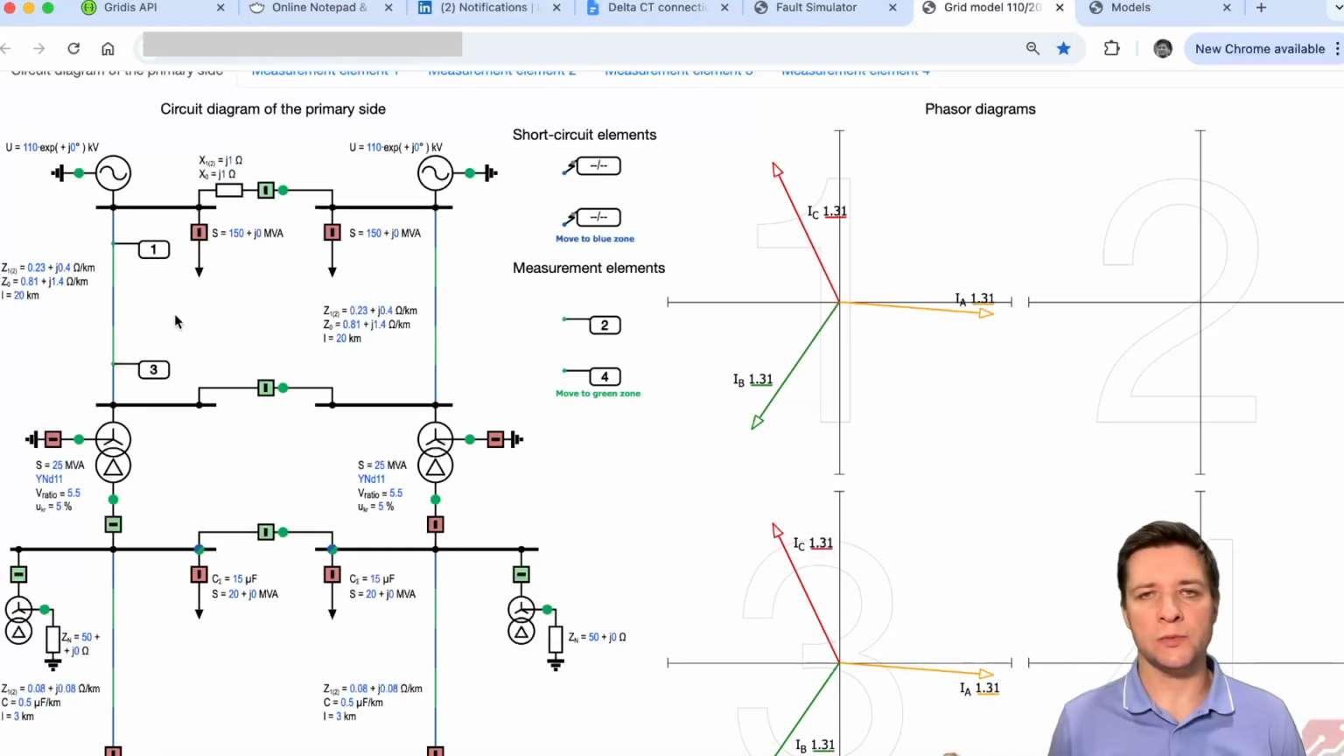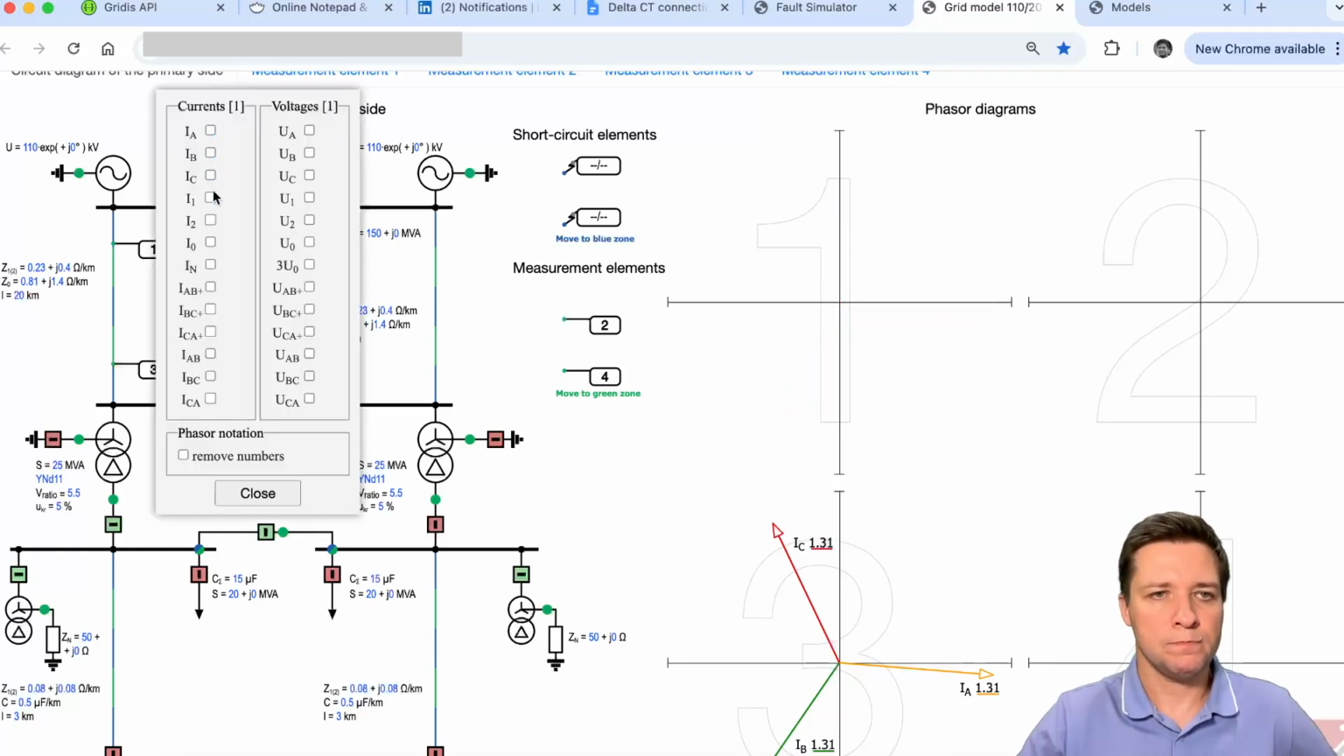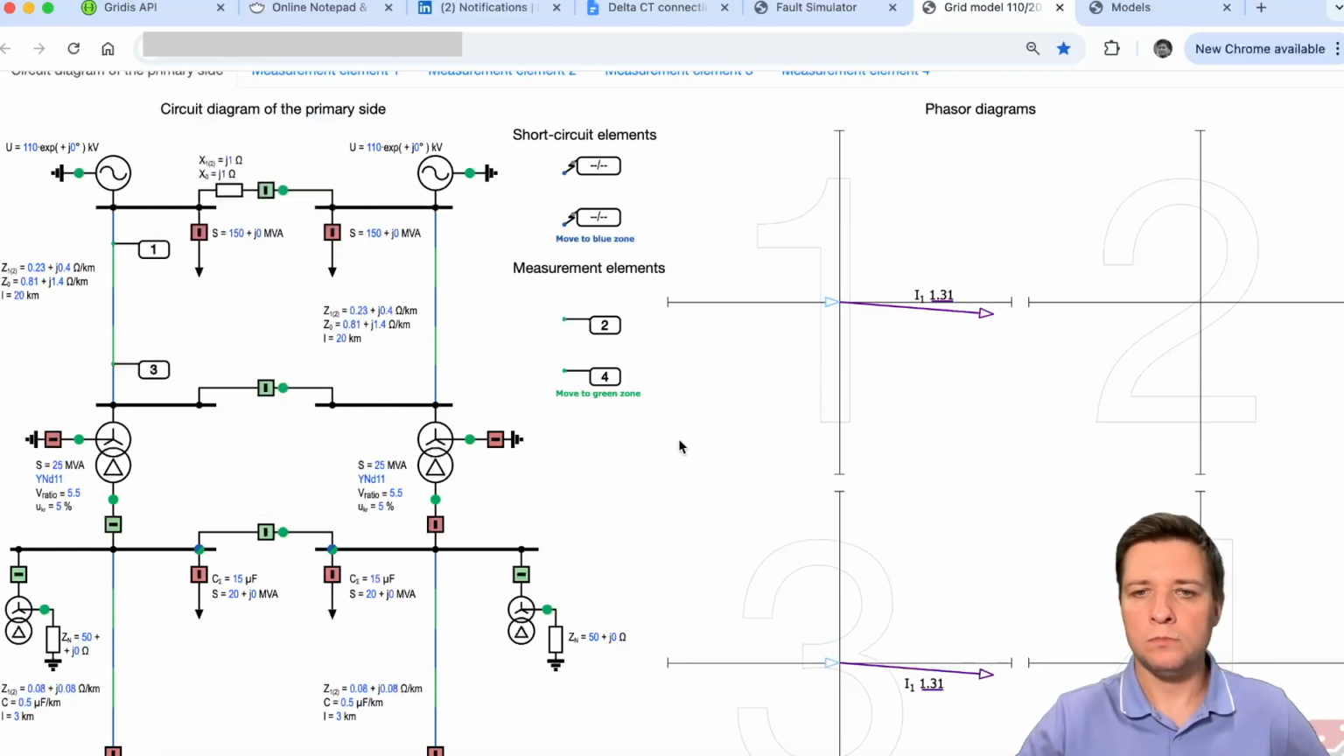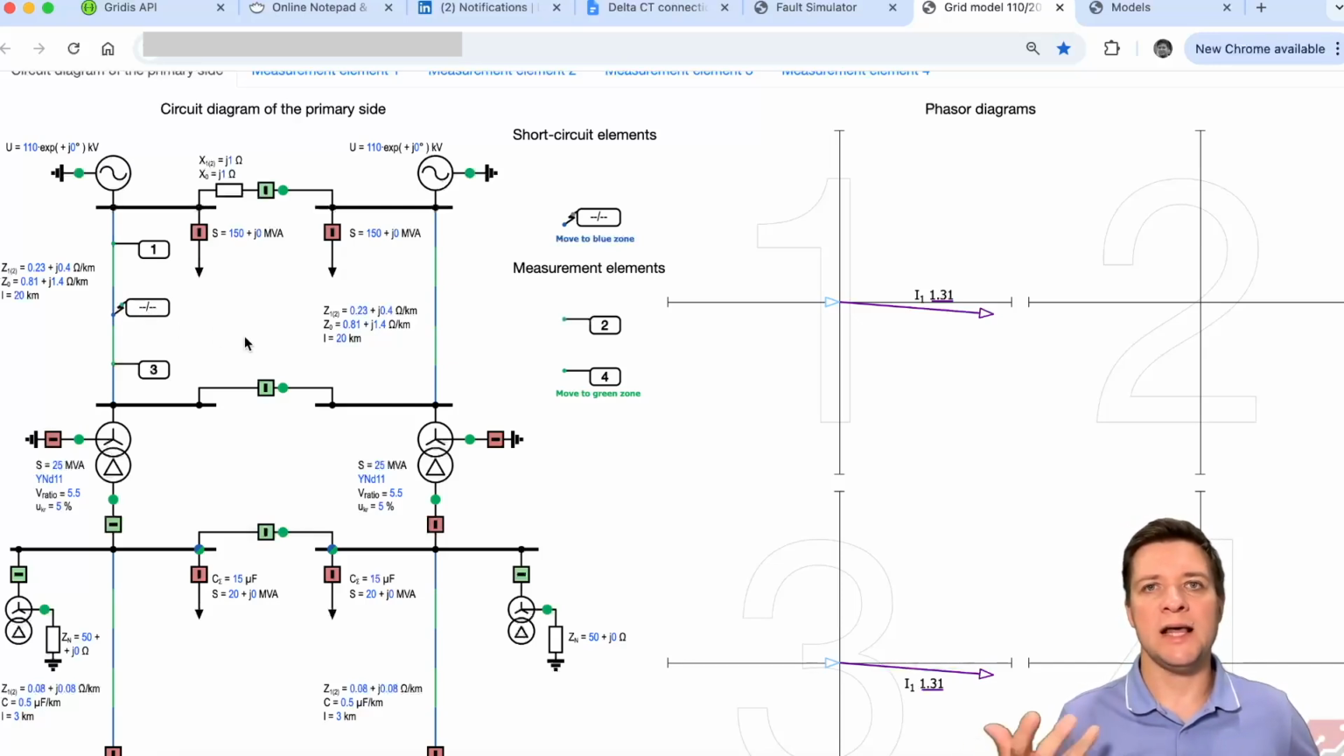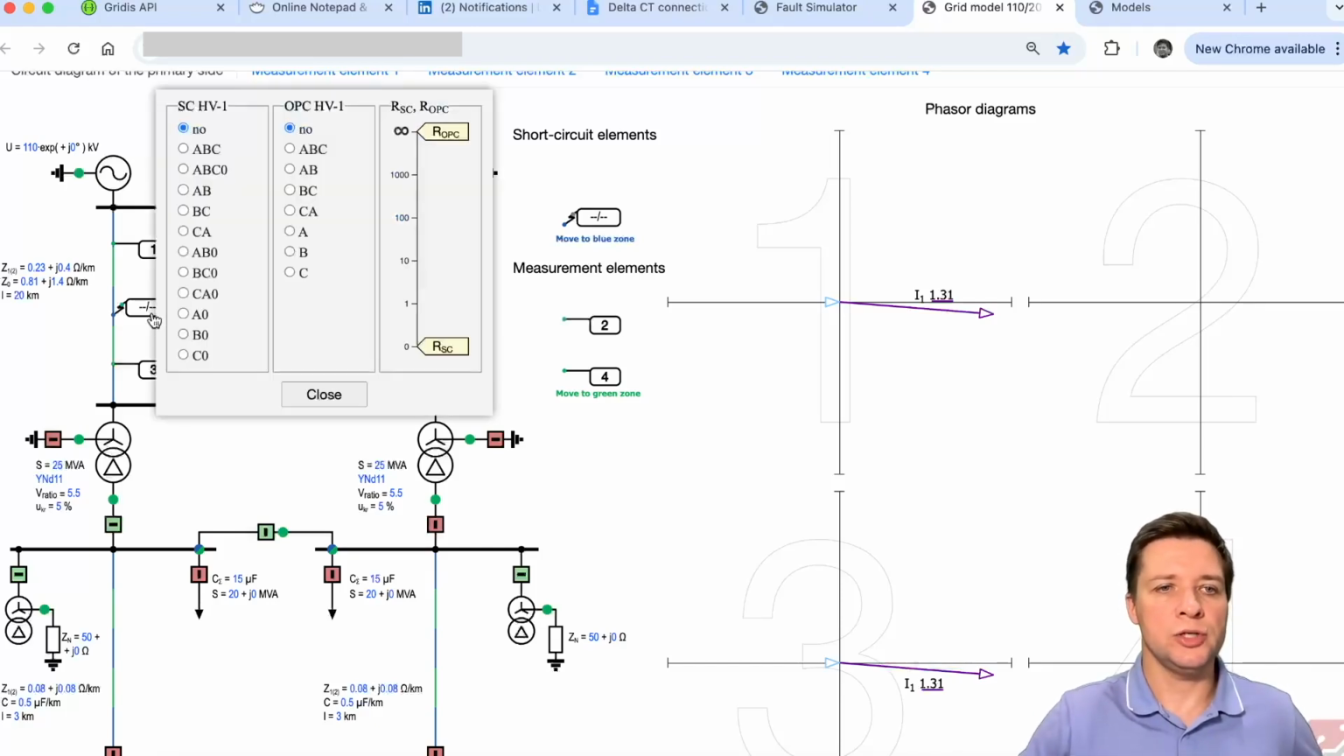And finally, let's switch from phase currents to the symmetrical component currents. Now the vector diagrams show us that only the positive sequence current is present. The next step, let's apply the SLG fault between these two digital meters. We will be applying a single phase A to ground fault, so we should pick up this item, A0.